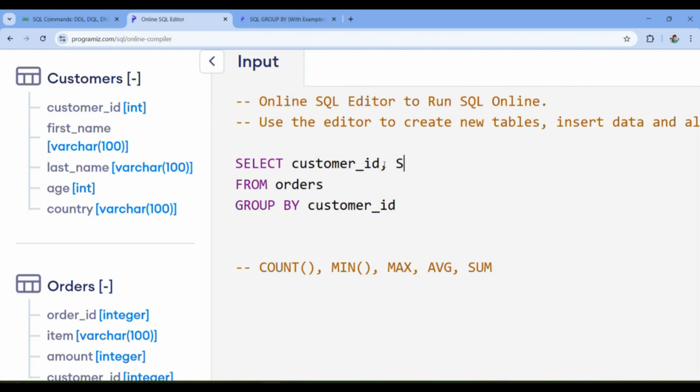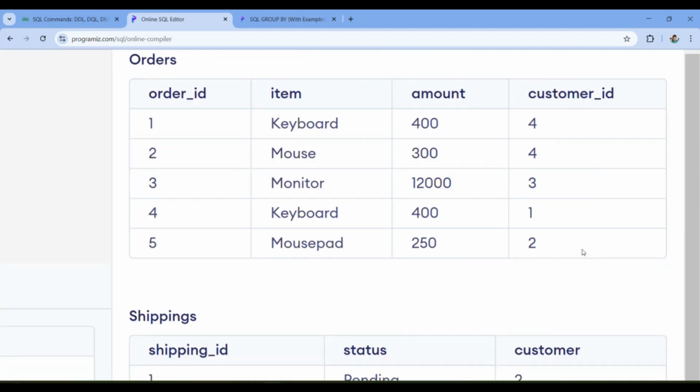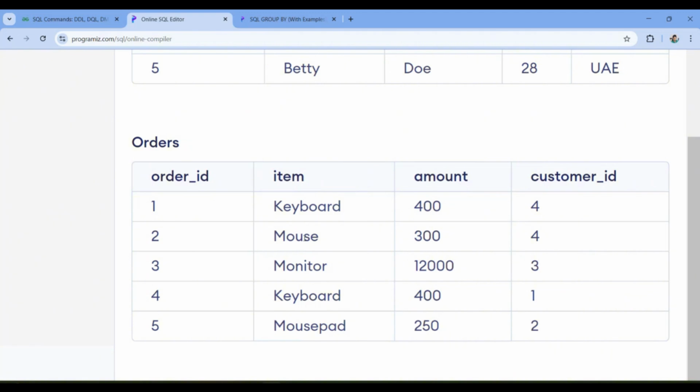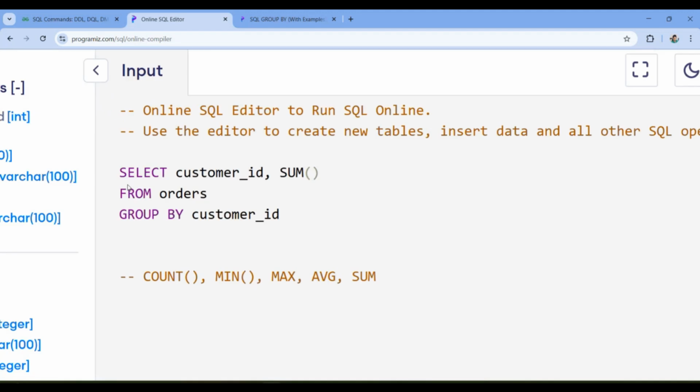Then sum. Okay. This is open brackets, close brackets, saying sum of which column you want to do. Basically, sum of which column? Amount. In this case, you cannot write anything else. I cannot write sum of item, so keyboard plus mouse does not make any sense. So sum of amount.